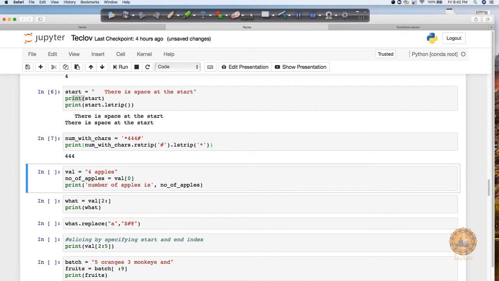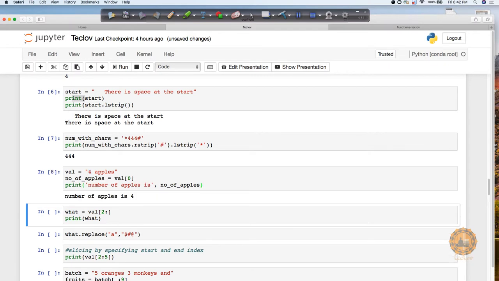So val[0] is going to be the index starting from here. This 4 is sitting at index 0, so it is going to have the value 4 inside it. And now we are saying that number_of_apple is the number of apple variable, so it is going to say number of apple is 4. Look at this, because the 0th index returned me the value 4, and after that when I printed it out, it just printed out the value 4 for me.